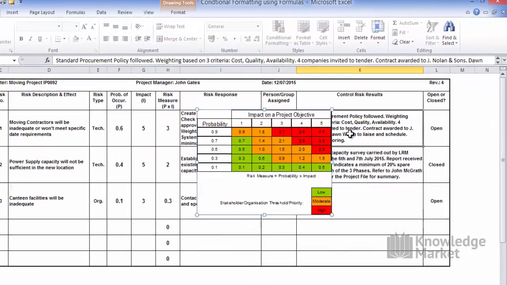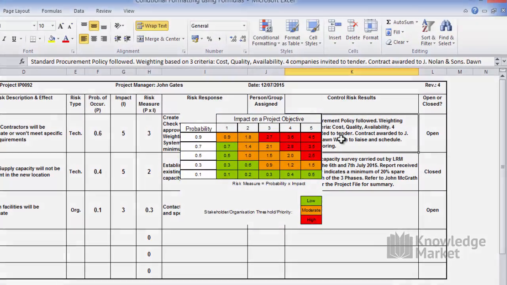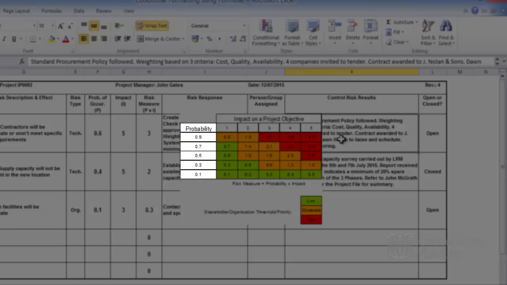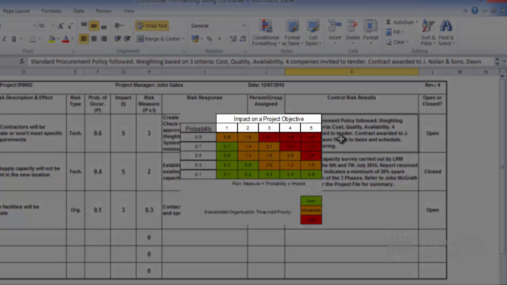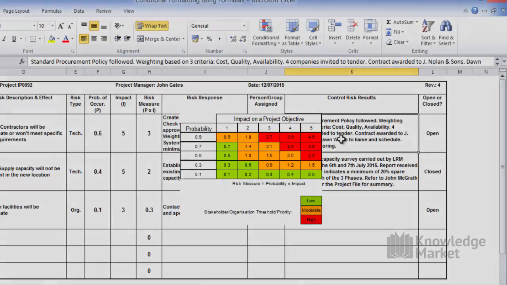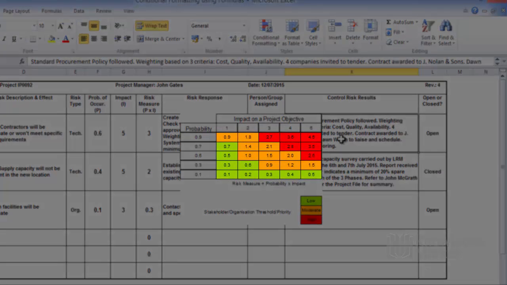This displays a range of possible scores. In our example, probability is measured from 0.1, or a 10% chance of happening, up to 0.9, or a 90% chance of happening. Impact is measured on a scale of 1, which means very low impact, up to 5, which means a very high impact, or showstopper. In between, we have the range of scores.